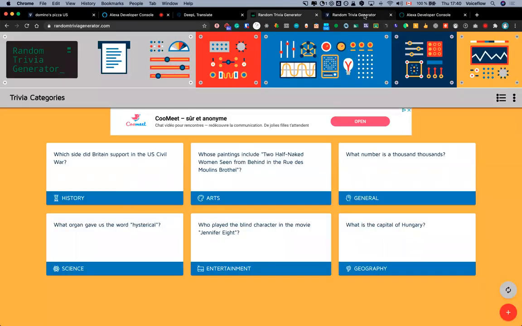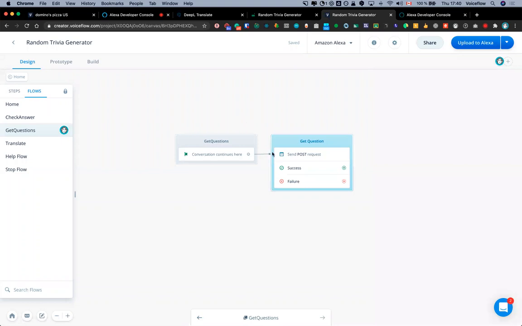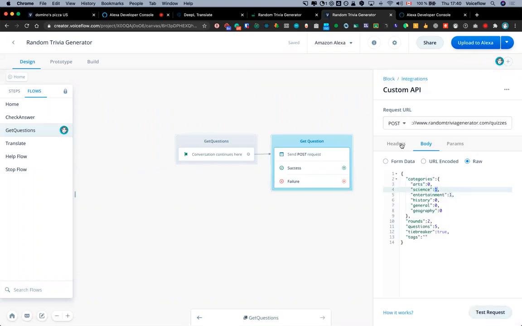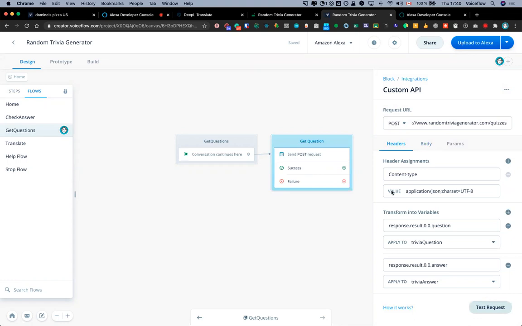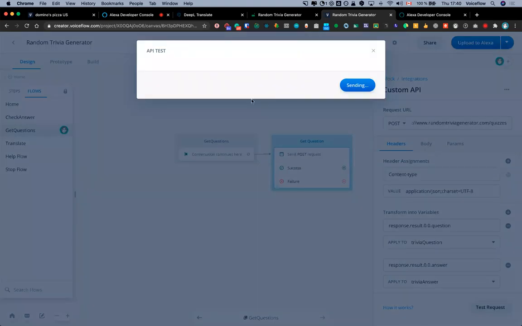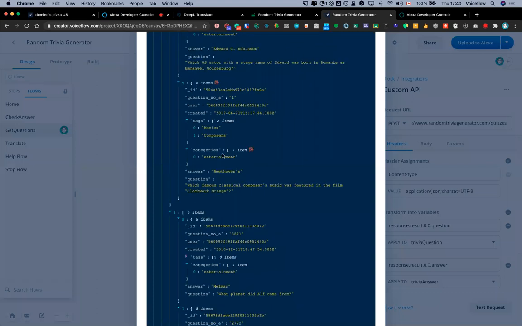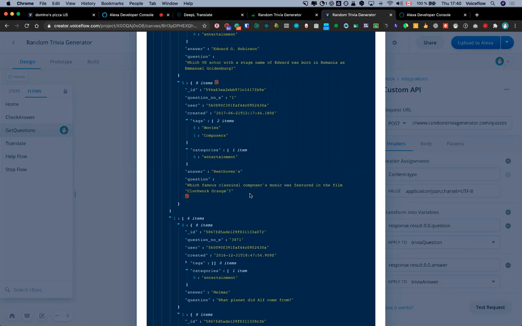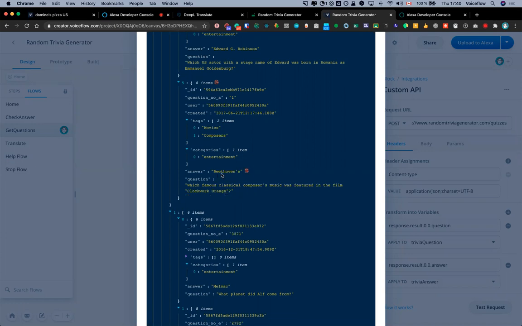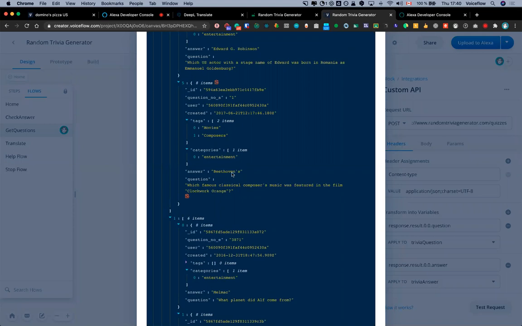Anyway, you can go here to see the documentation about the API, but it's not a complicated one. No API key here. Just raw question and answer, and you have some tags also about the answer. So, which famous classical composer's music was featured in the film Clockwork Orange? Okay, Orange Mécanique in French. Clockwork Orange. Beethoven. So Beethoven.